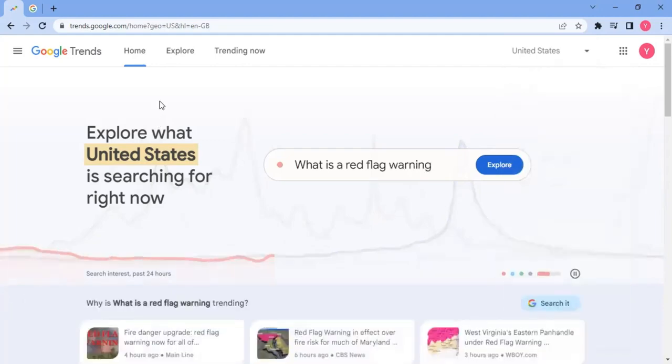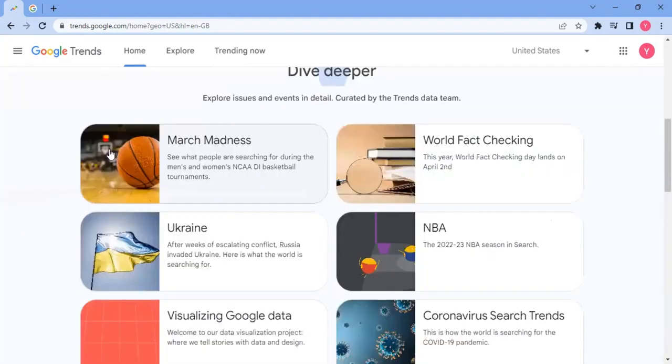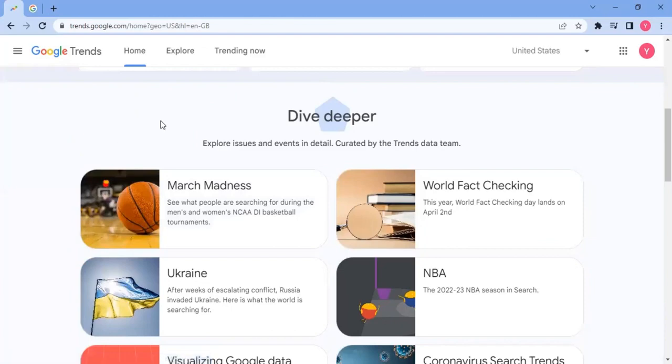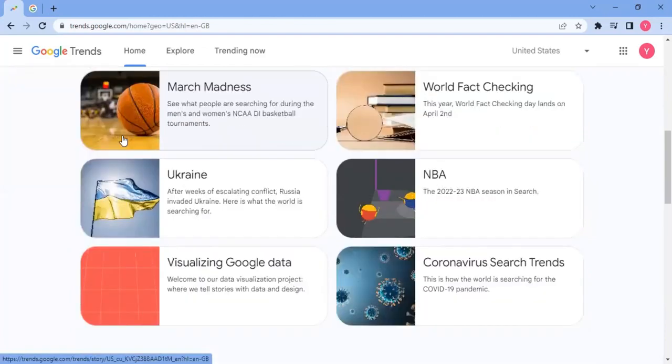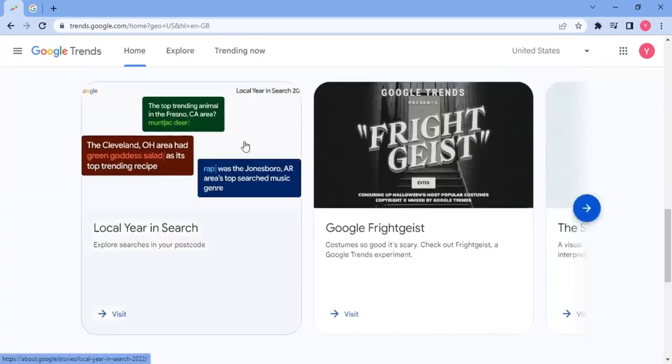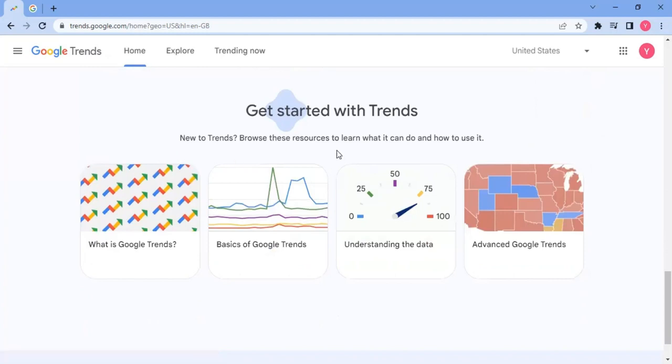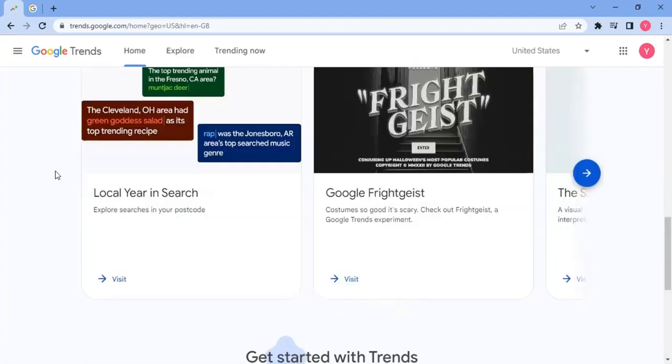Again, on the homepage, if you scroll down, you can look at other stuff such as Dive Deeper. Whatever Google has used their trends for, you can explore, and what they have made with trends, you can explore as well. And then there are some Get Started resources. You may go through these resources and learn more about Google Trends.